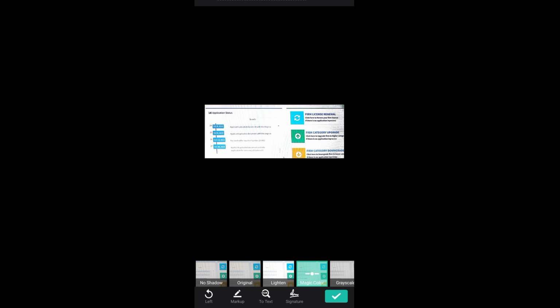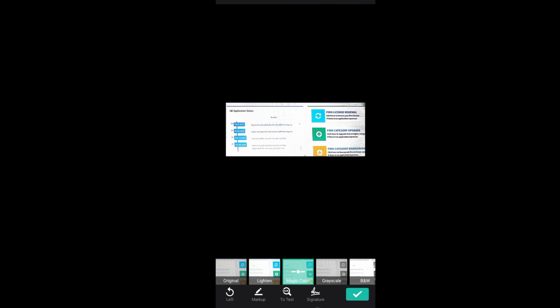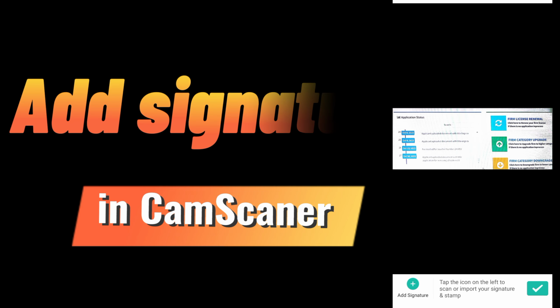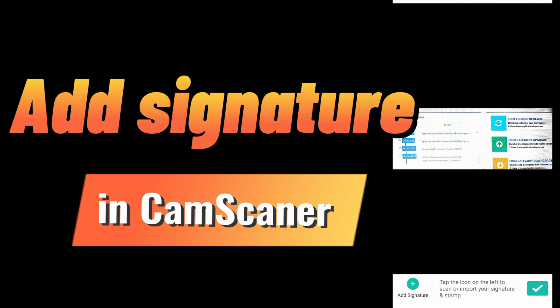And now after that you can see the option for the signature. So you have to tap right here on the signature option to add the signature. Now you have to tap right here on the plus icon. From there you can scan your signature and you can import from the album also.